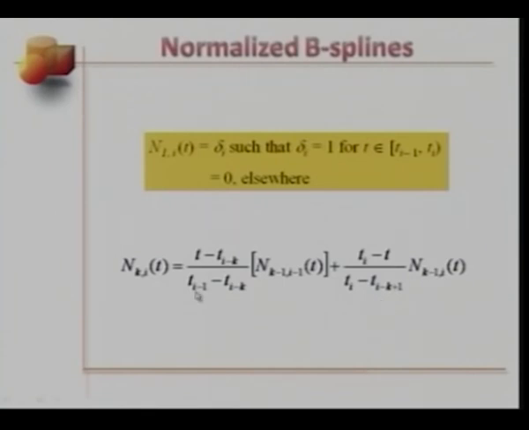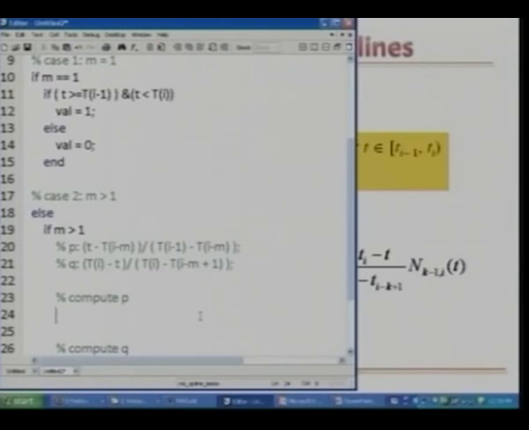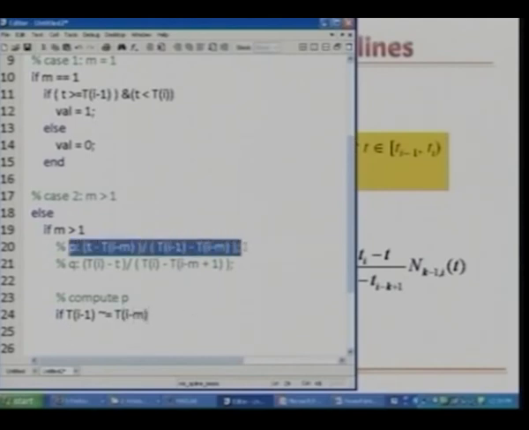Now notice that in case we are working with multiple knots, T_{i-1} can be equal to T_{i-m}. Likewise, T_i can be equal to T_{i-m+1}. We'll have to take care of these conditions explicitly. Let's work with those conditions. If T_{i-1} is not equal to T_{i-m}, then I should be able to compute p as this expression here.